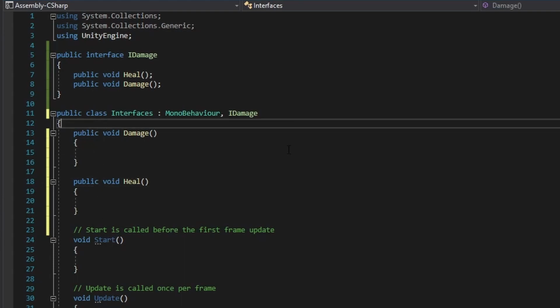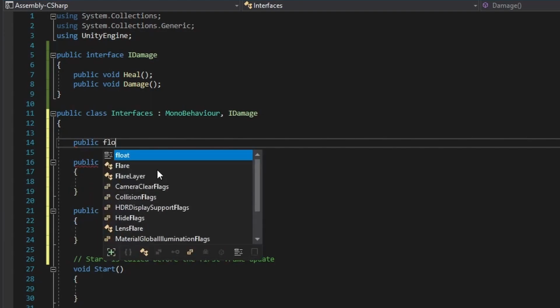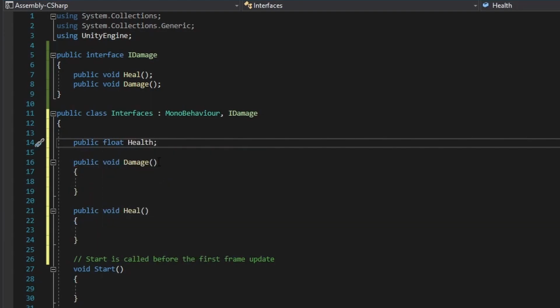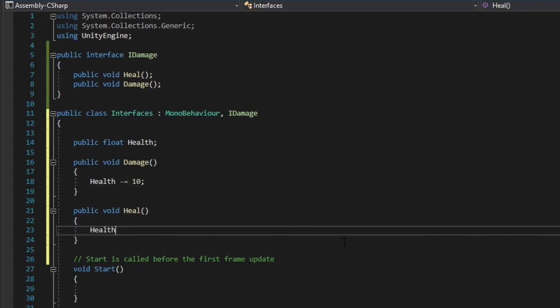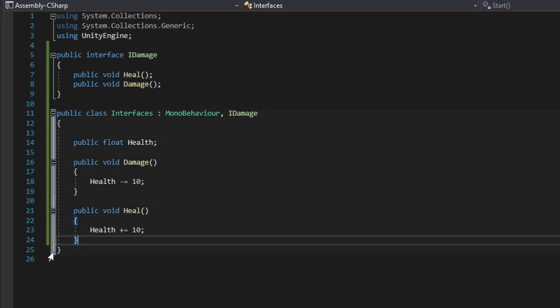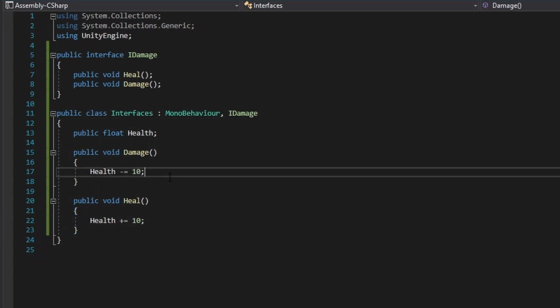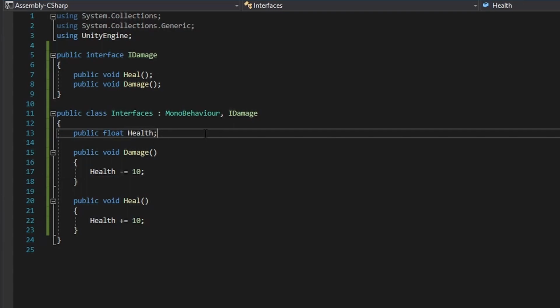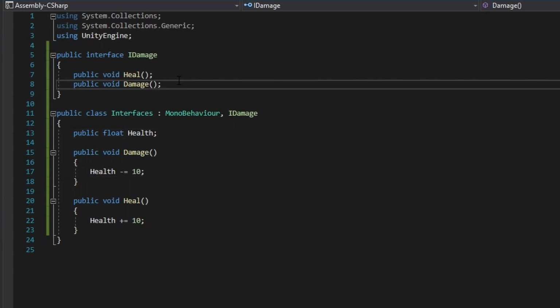So now above these I could put a public float of health, and I can just do health minus equals 10, and then in Heal, health plus equals 10, and I can just do that, and there you go. So we have two functions of Damage and Heal from our interface, and we can do this to any other class that we can create.